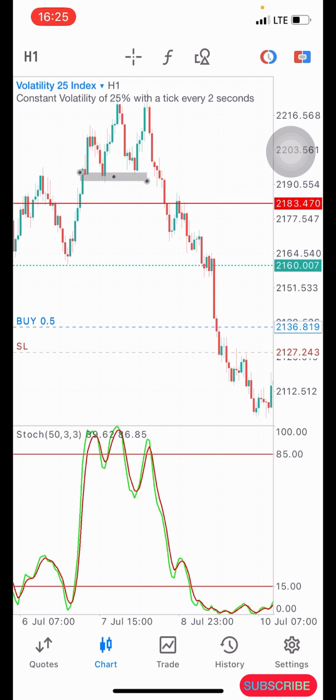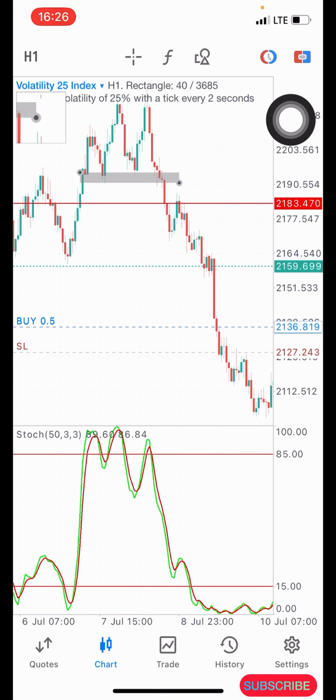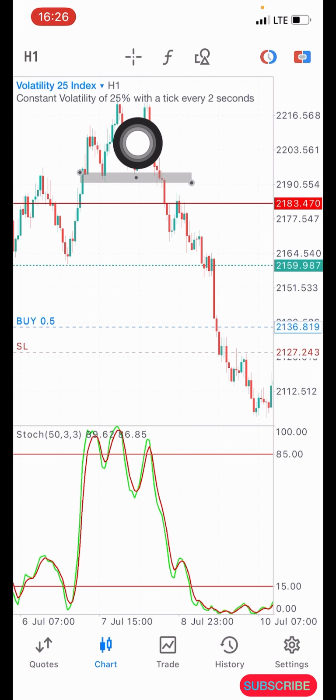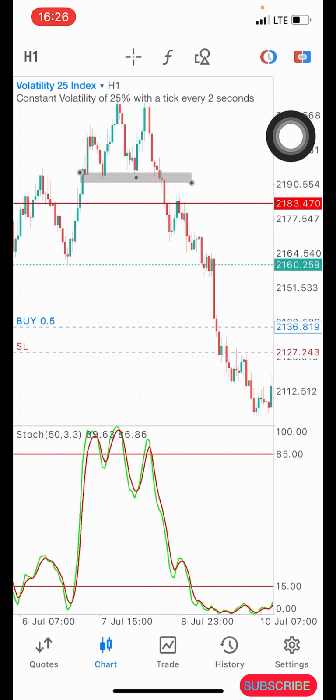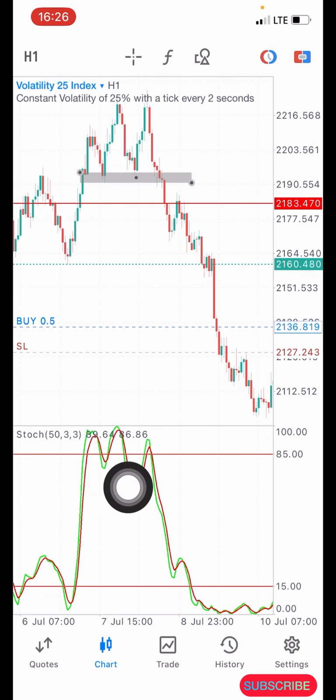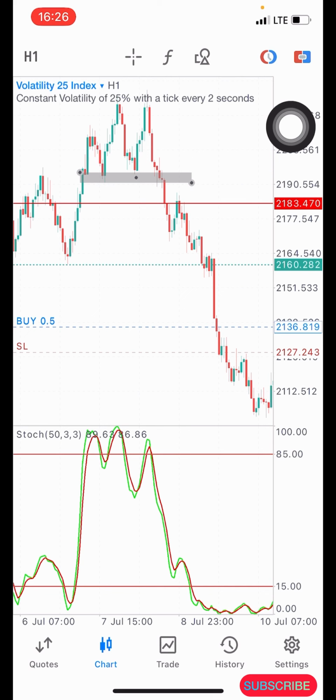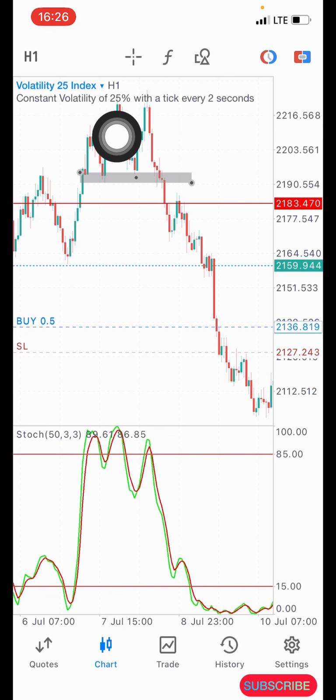Okay, so let's say I'll be waiting for this structure here to get broken below before taking my sell entry, because this is a sell condition right now in the market. Okay, so I'll be waiting for price to break below it before I take any entry. Okay, and if it fails to break it, then I'm not going to be taking any entry. Okay, so this is basically the condition you need to wait for before taking any entry once it gets to the overbought level.